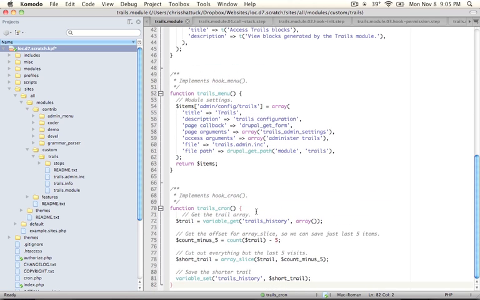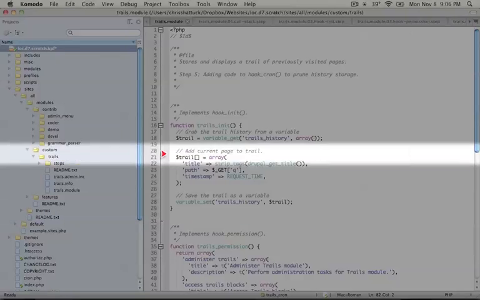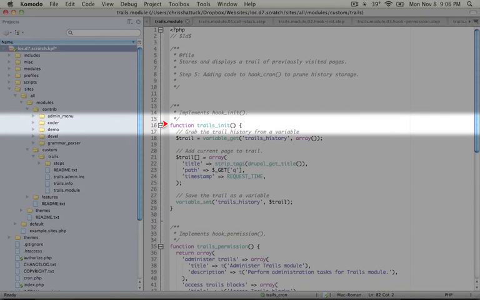Now this file is identical to our previous file, except for one thing. We now have some code in the hook cron function. Let's go ahead and jump back up to our hook init function and take a close look at this again.